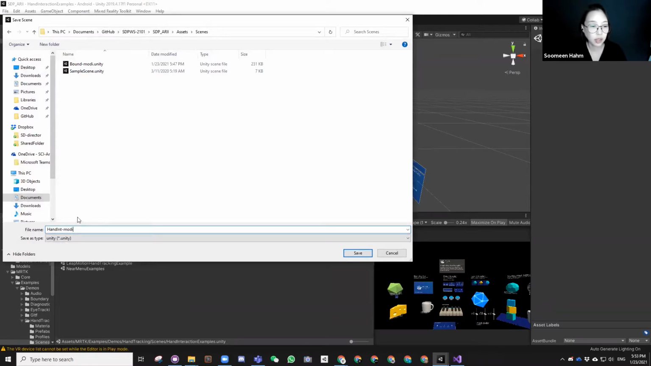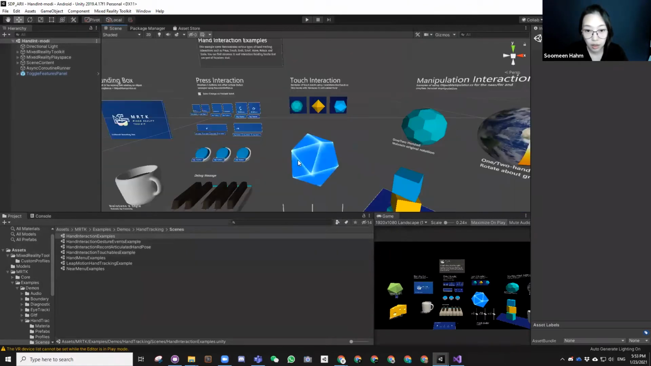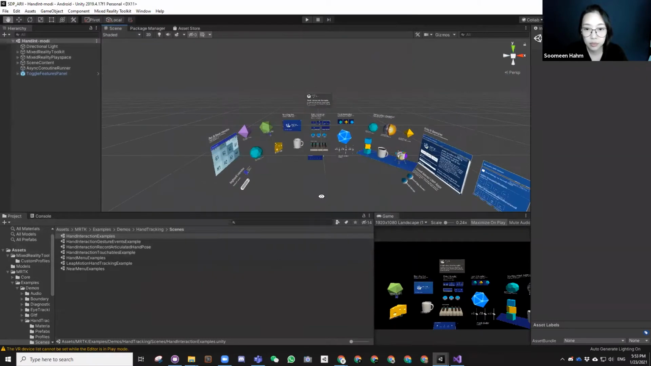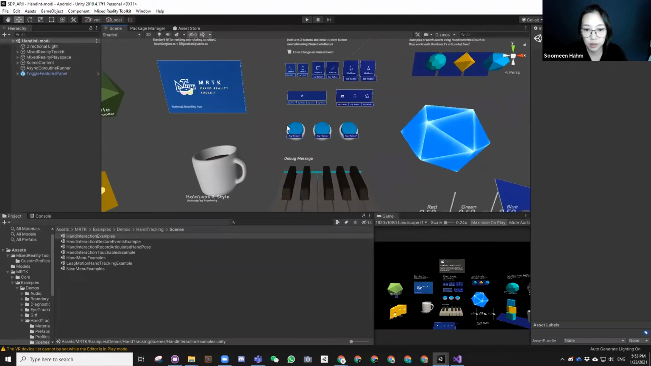In this one, I'm going to make a copy, say hand interaction modification, save. Okay, and there are lots of different things, but what we are going to use is these buttons here.